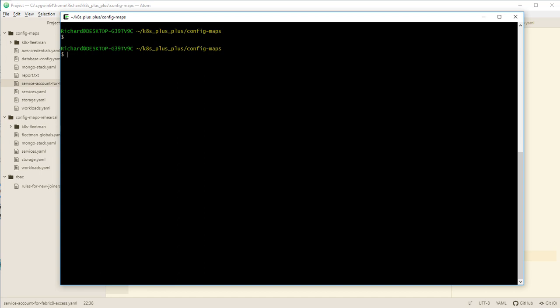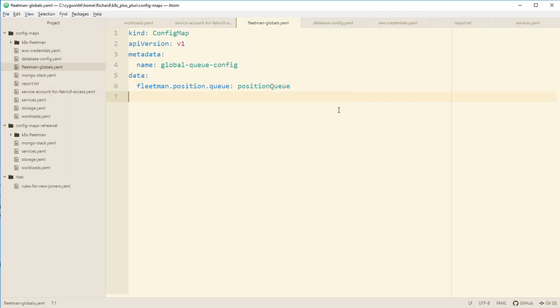But of course, the other job is I need to create a config map holding my global data. I won't bore you by typing that out. It's a regular config map in Kubernetes. I've called it global-config.